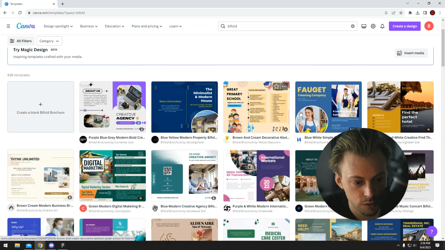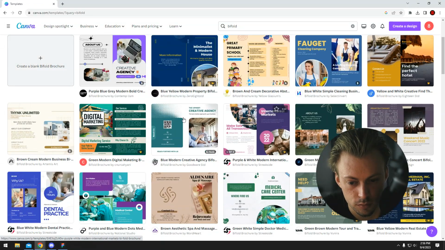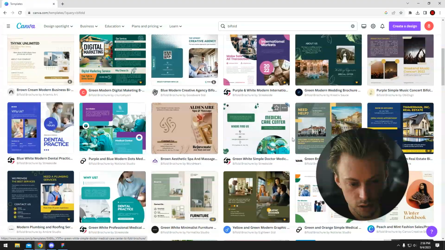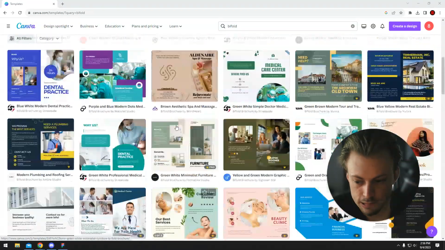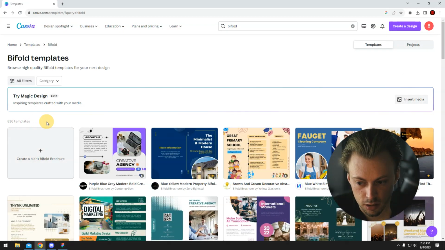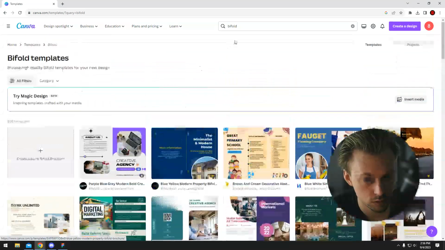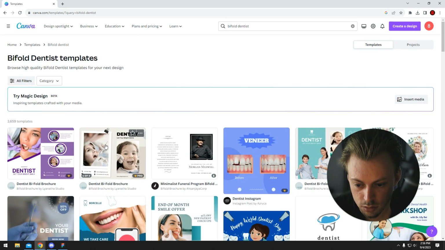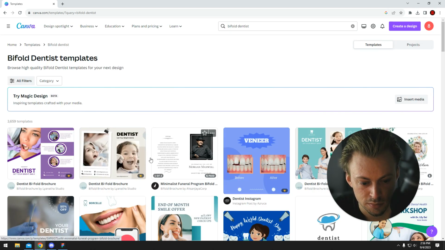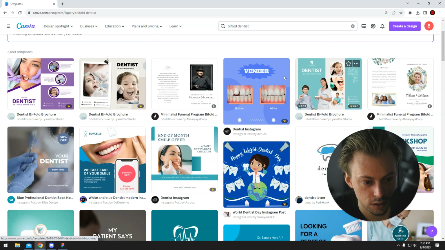Yeah, foldable cards. So you can see that these are, I guess, foldable, which is what you want. There are like 800 templates. You can niche it down, basically just search for something more specific. Maybe you're a dentist and looking for a foldable card that has information about stuff like that. Something like this, right? Or like this, right?